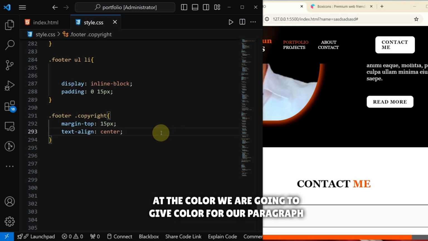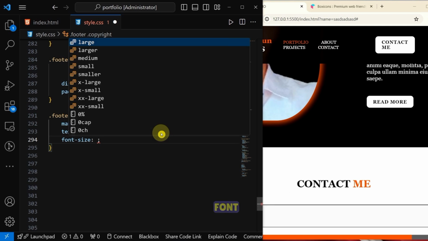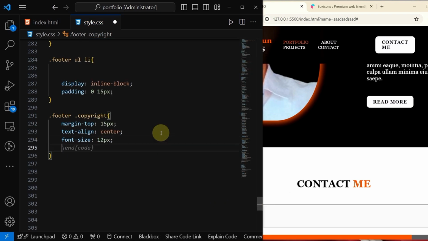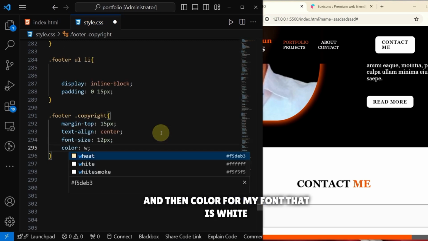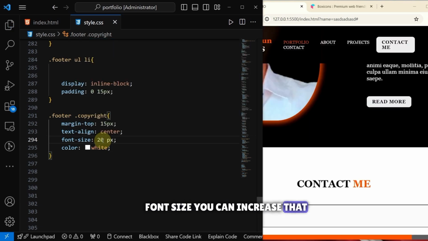And the color, we are going to give color for our paragraph. So before that I am going to type font size 12 pixel, and then color for my font, that is white. So you can see the font color. If you want more font size, you can increase that.